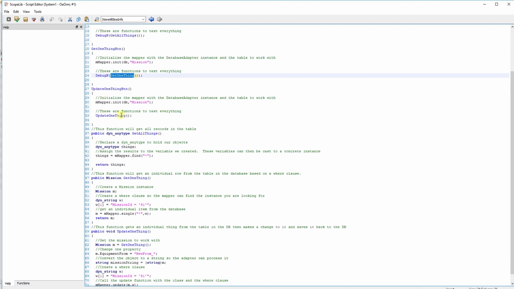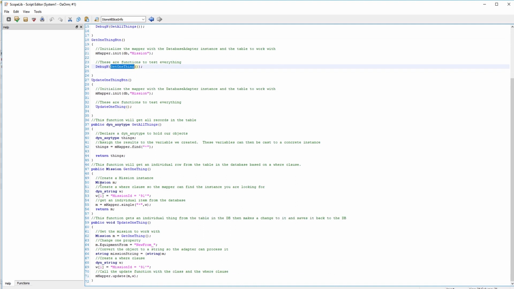And you can see the functions down below for the get one thing. We're first creating an instance of mission, which is the database table name, so we're creating an object with it. We're creating a dyn string, which is going to be our where clause, so we can put into it mission ID equals 91. So we're going to grab a record from the database where mission ID equals 91. And then we're just going to call mapper.single, and that's going to get that individual record translated into an object so that we can work with it.